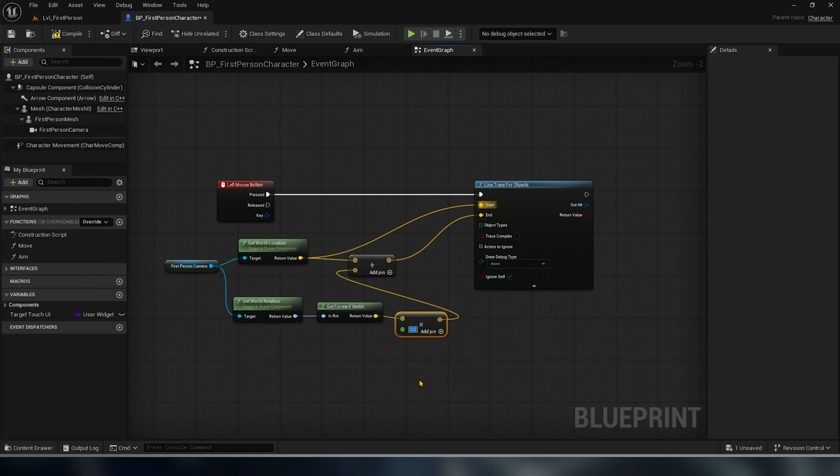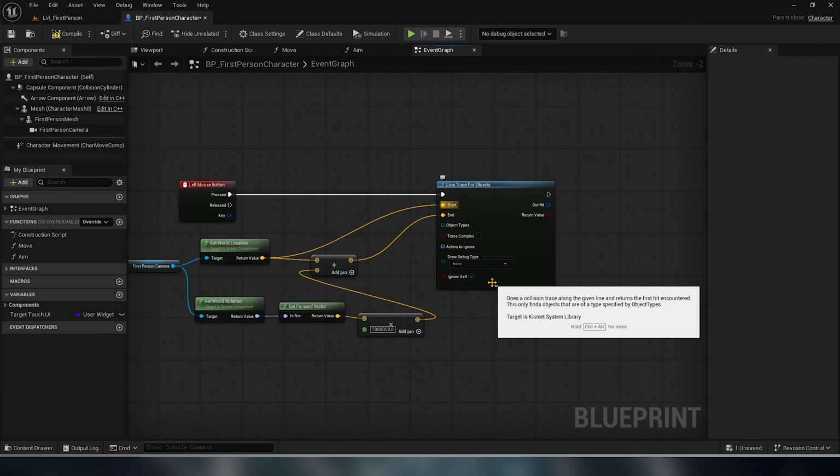The distance to end depends on what value you feed into multiply. I'll use a fairly large value. This pattern is used almost everywhere. Hopefully the logic is clear.